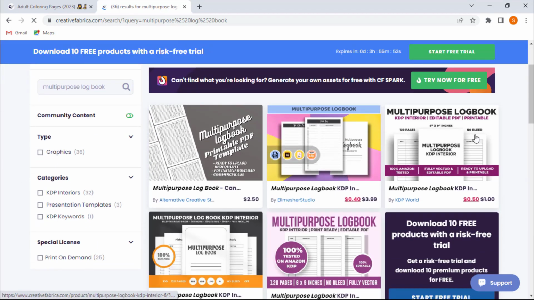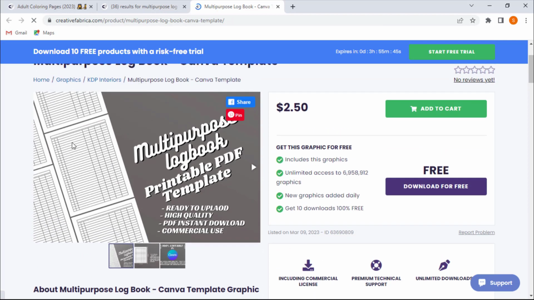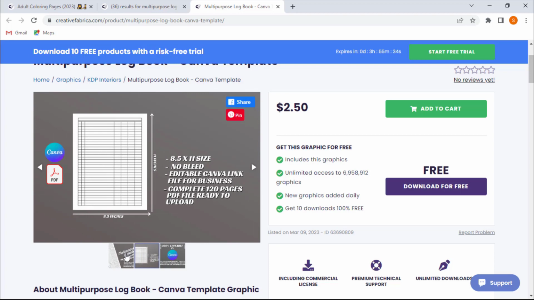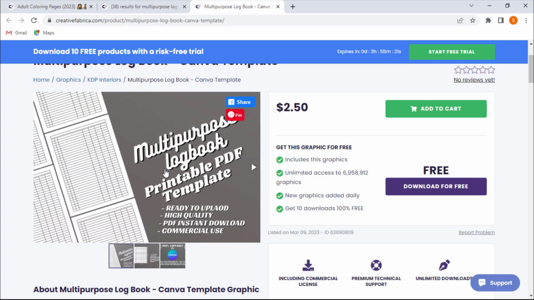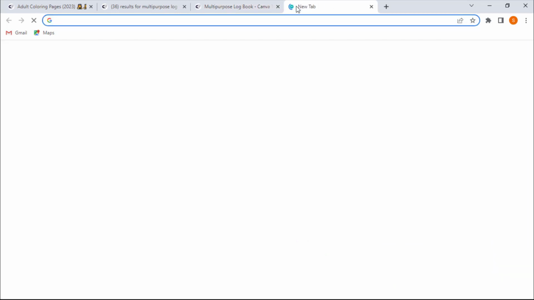So if we take a look at it, we can see that there is this interior, and this is exactly the interior that we need. So if you have got a Creative Fabrica subscription, you can simply download this interior and you can edit this interior in Canva easily and upload it to KDP. You can just add various different pages in the front of this interior and just upload it without any hesitation. Now let's head on to Canva to create our interior.